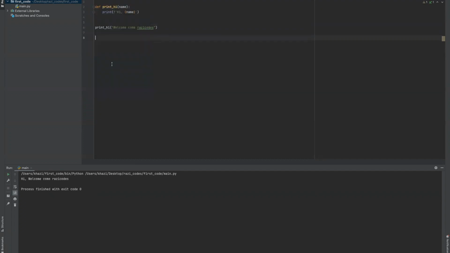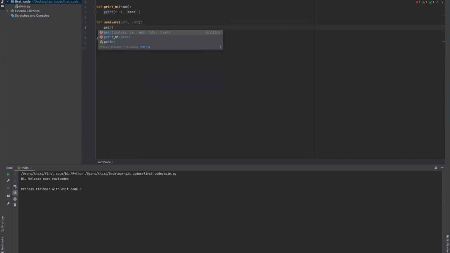And if I run the script, yes, hi, welcome to Rasi codes. And even without the if __name__ == main, it also works fine. So then why do we need it, right? So for example, let's say I have another function called sum_two_vars, which will be the sum of two variables. And I would say var1 and var2 as the parameters to this. Then I would say print var1 plus var2.